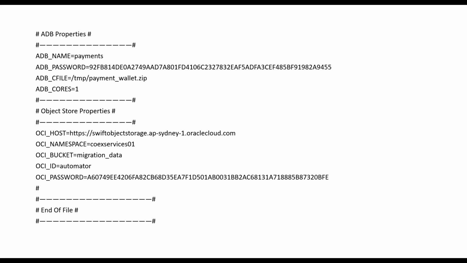I also have to provide the location of my object store: the name of the bucket, for example, and the name of the OCI tenant user that has privileges on the bucket. This is where my export dump file will get copied from, either from my source on premise, or if the source is OCI Gen 1 Classic, then it's going to get copied from there to the object store in OCI.